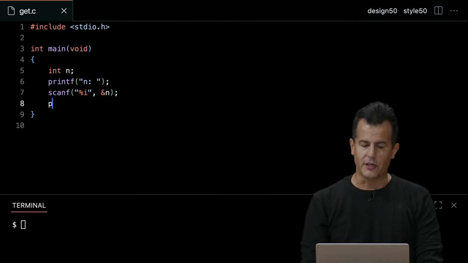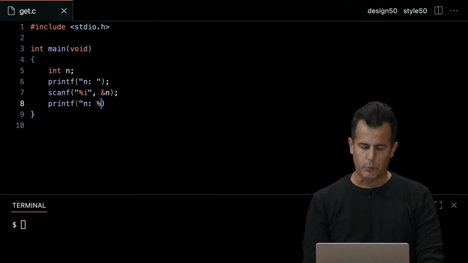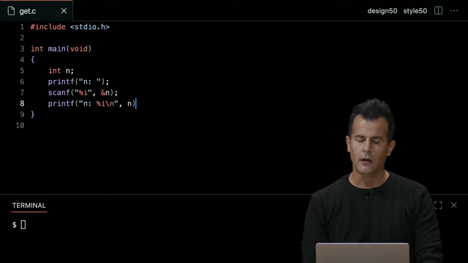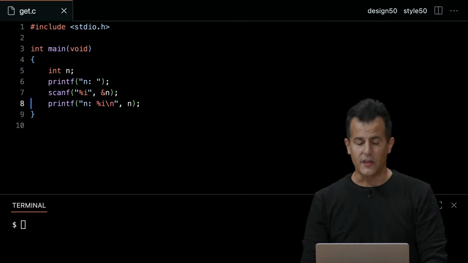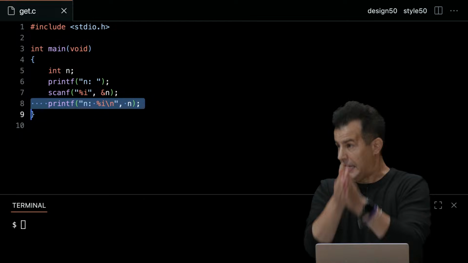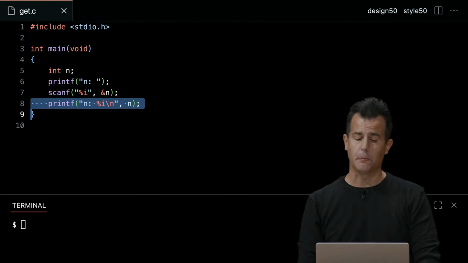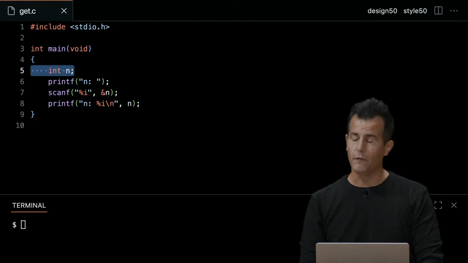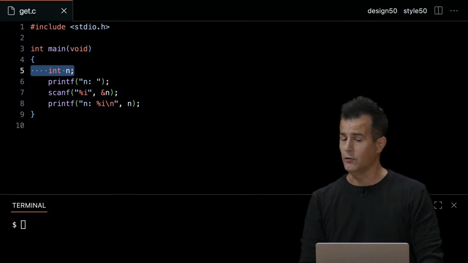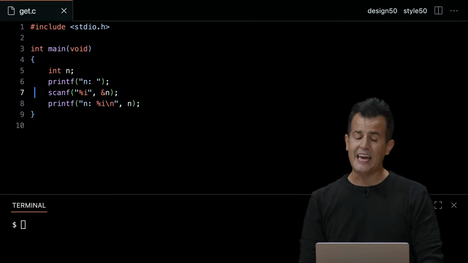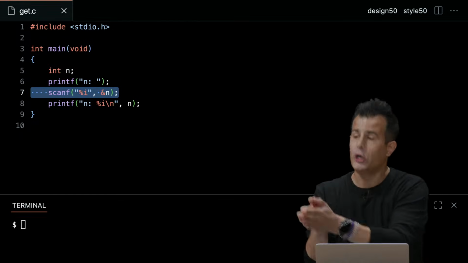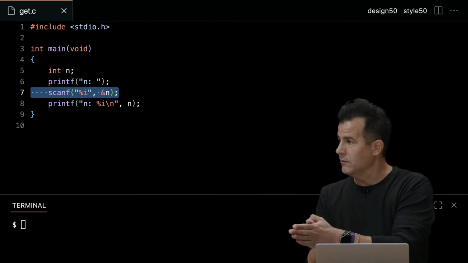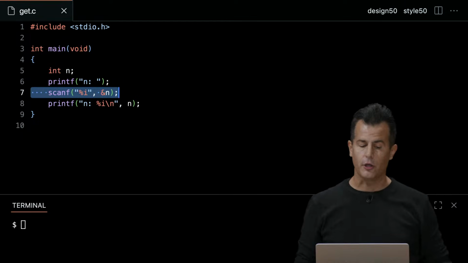So lastly, after this, let me go ahead and print out n colon and then %i again as a format code, \n, comma n. This line is just my prompt, because I just want the human to know what they're being asked for. This line is printing out n colon and then the actual value. So the only interesting part here is that I'm declaring a variable called n, but I'm not giving it a value myself. But I'm using scanf instead of get_int to scan, so to speak, an integer from the keyboard and put it at the address of n, so that scanf has access to that value.